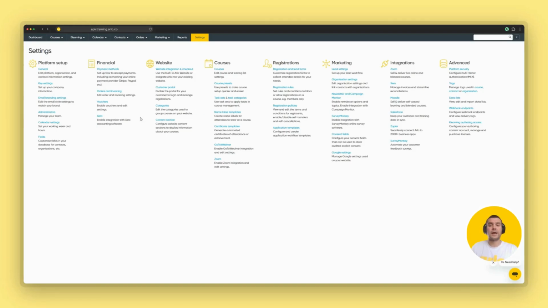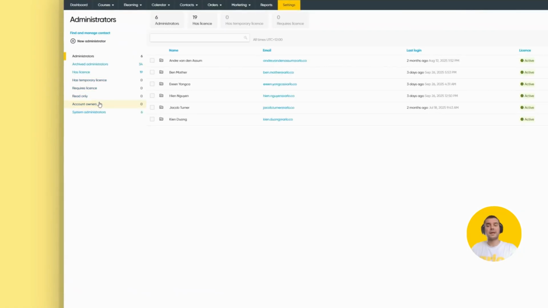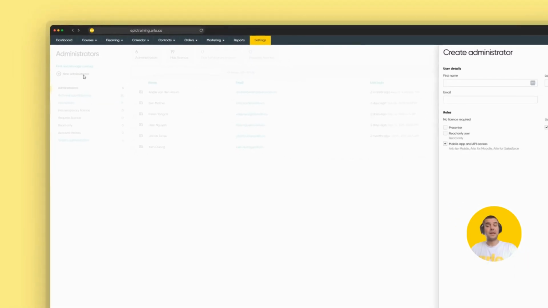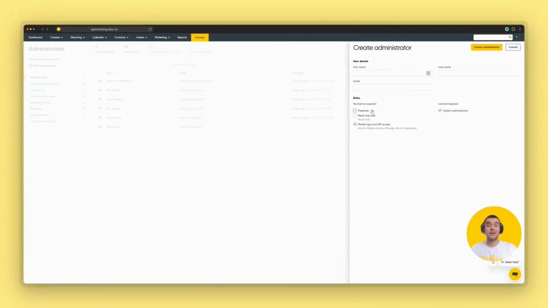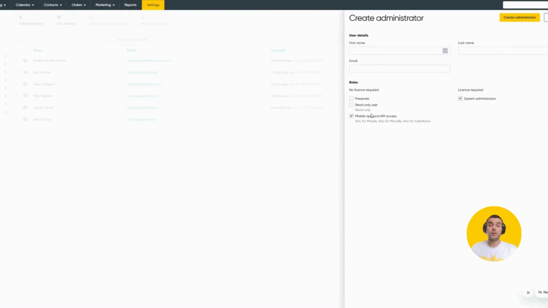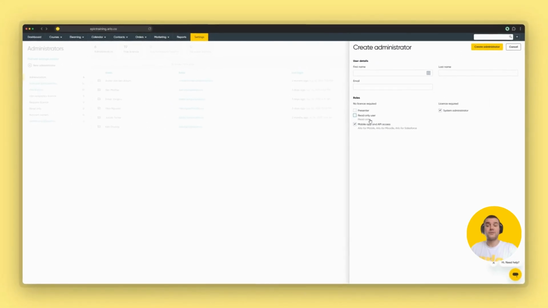Arlo has multiple role types. Presenter: no platform access, but visible for scheduling. The mobile app and API user: limited to app access or to provide integrations. Read only: these people can view data, run reports, and export, but can't make any edits. And then system administrator: full access, including settings and the mobile app.